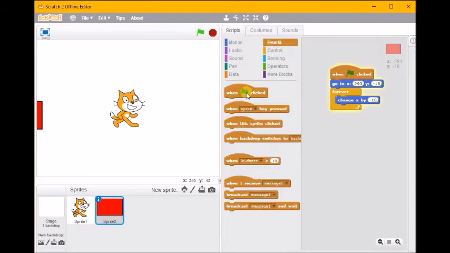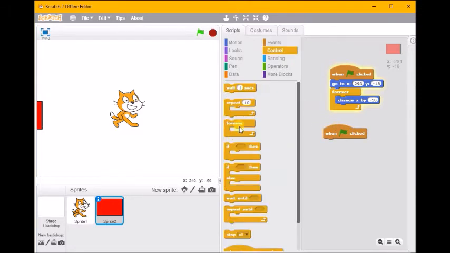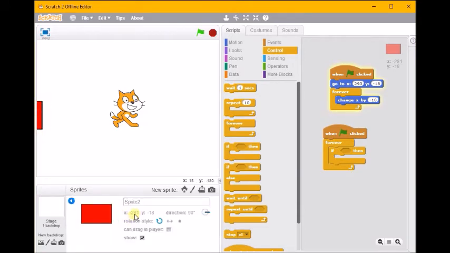For this, I'm going to need, when we click go, forever. If, now what I want to see is if we're on the edge of the screen, I want it to reappear back where it started. So I need to know its coordinates. I need to know what point it is here. If I click on the eye, it will tell me its current coordinates, and we're on x -281.